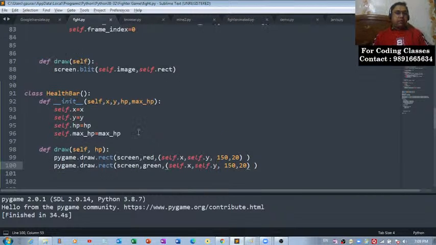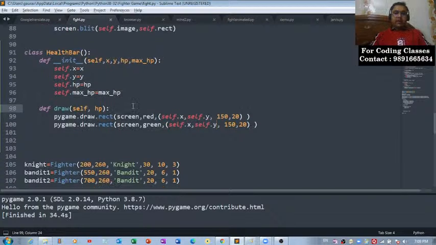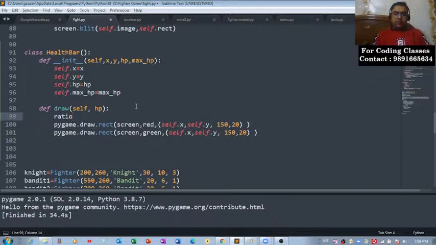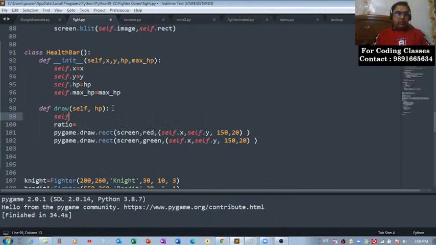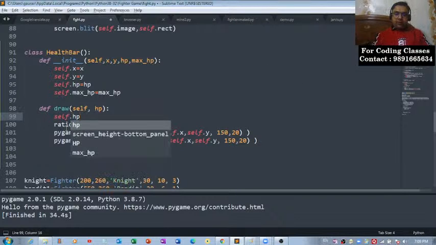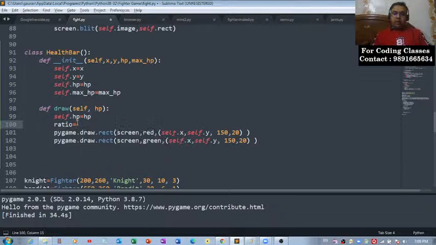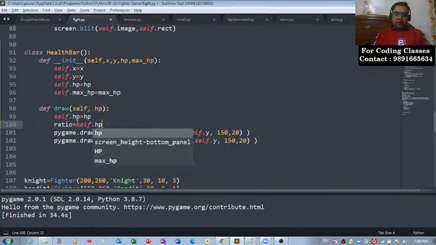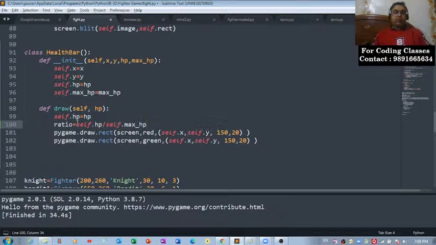We'll have to come up, or else we can create a variable over here. Let me first show you the output. Fine. So we can create a variable ratio, and just above it we can create another variable. Let's make it self.hp, and let's initialize it with this value hp. Ratio is equal to self.hp, and we can divide it by self.maximum_hp.